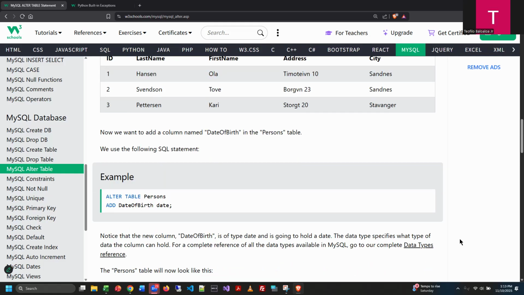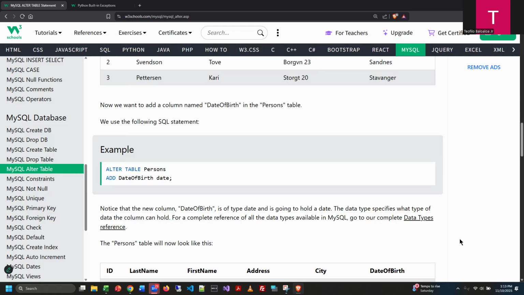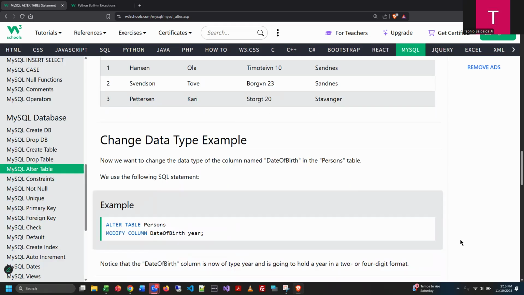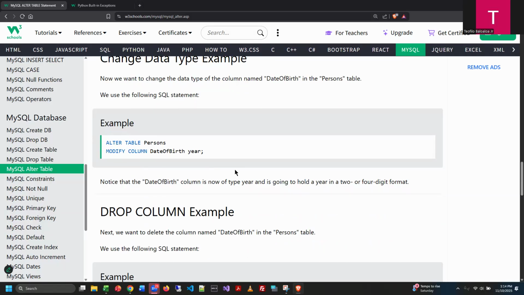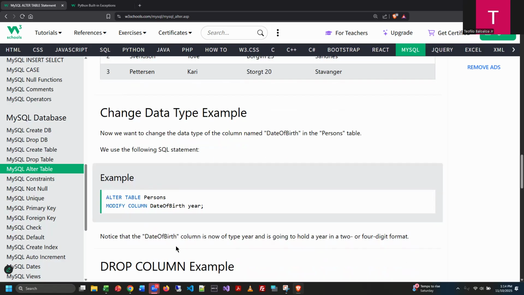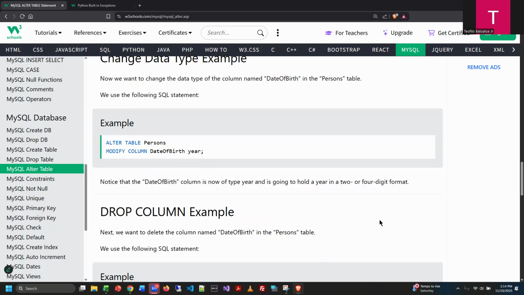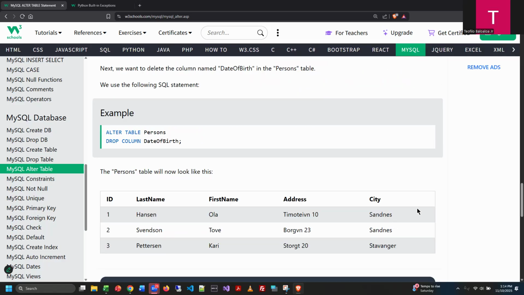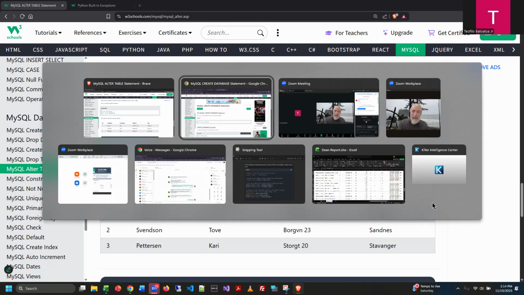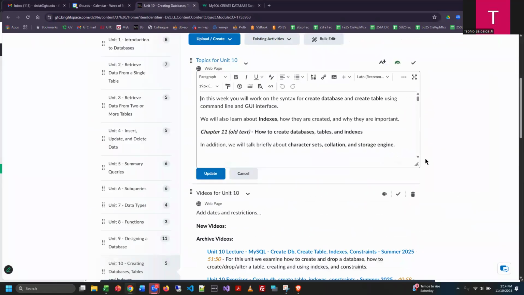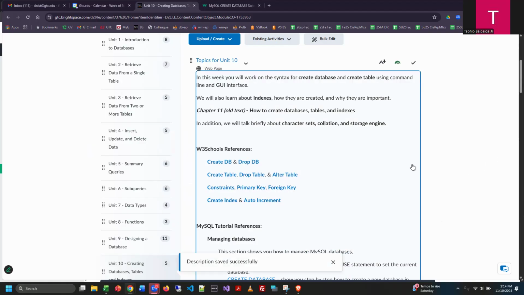They have a couple of examples here of adding columns, changing the data types, right? And I think what they did here with the data type is they took it from a date time down to a year. So those are kind of compatible data types, so you can do that. They have a drop column example, and I think the previous piece of information is really, frankly, enough to understand that concept. All right. Next thing I want to look at is constraints.